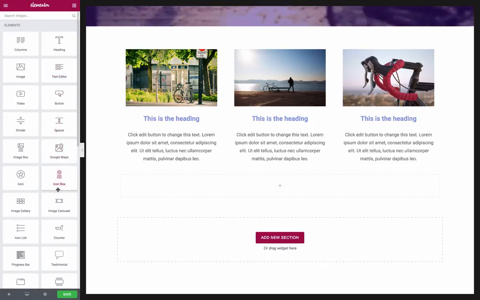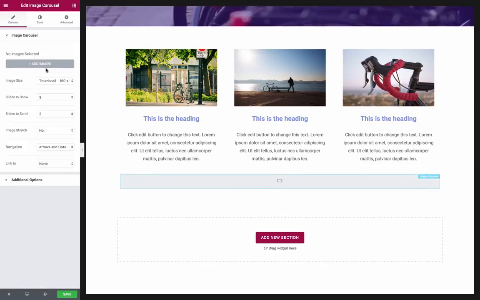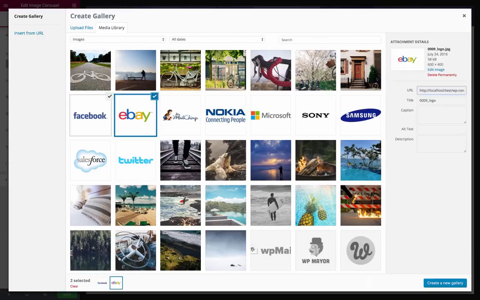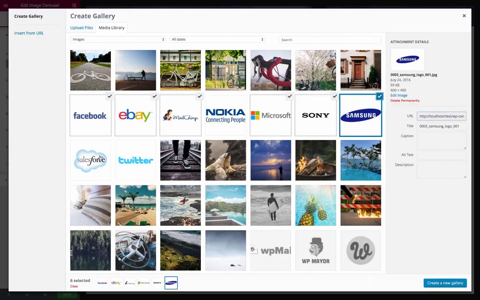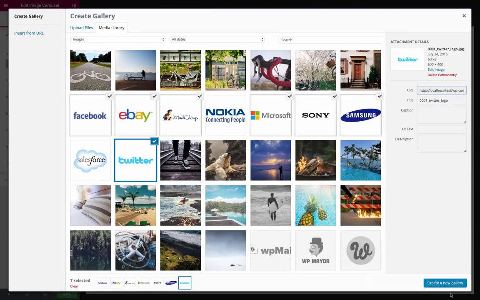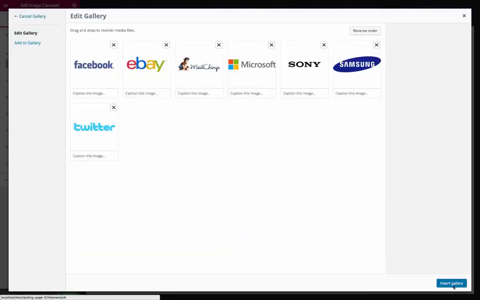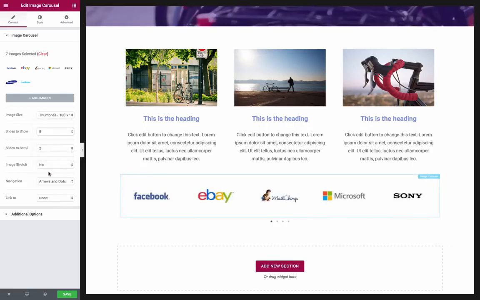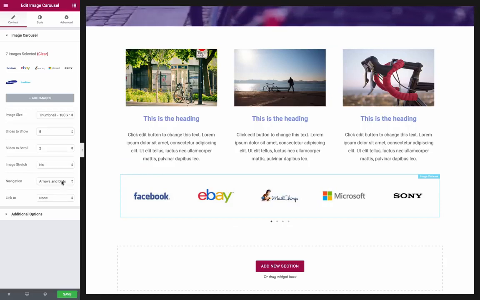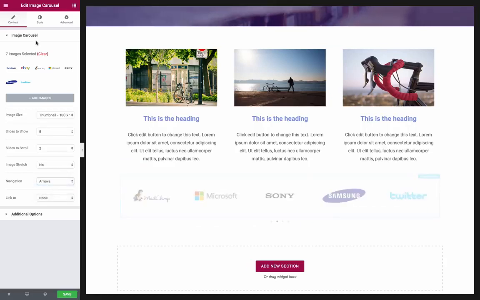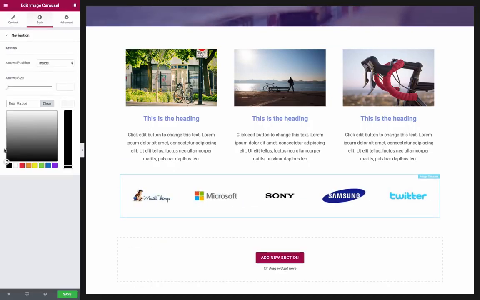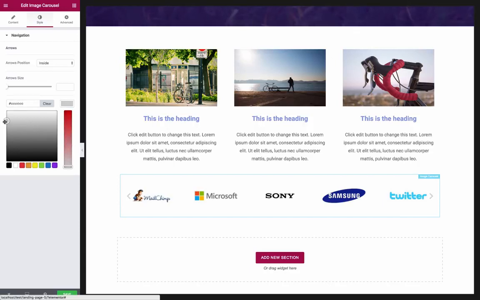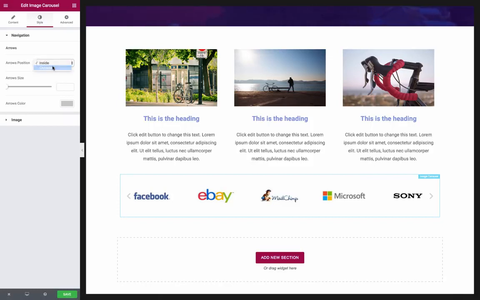I'll use the image carousel widget. Add images 1, 2, 3, 4, 5, 6, 7, 8. I have here many options. I want to slightly show 5. Looks well. And the navigation, I want to change it to only arrows. Under style, I will change the colors of the arrows to gray, and I will change the position to outside.